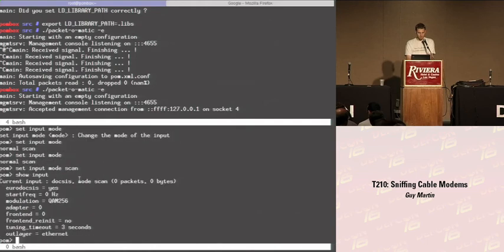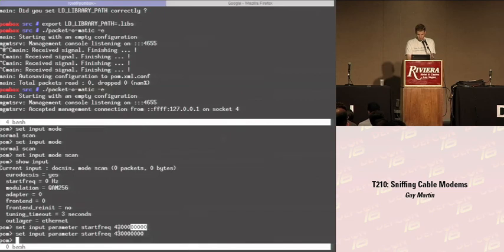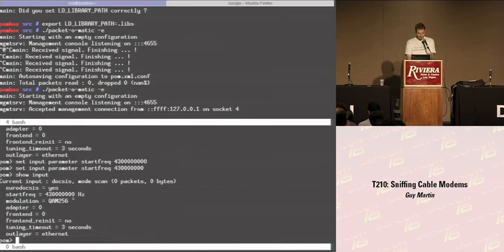Okay, so now it's in mode scan. Start frequency 0. Well, I know where it is, so I'll put it to something closer. Set input parameter. Come on. Is that it? 3, nope. That should do. Yeah, maybe I should change that to megahertz. Anyway, so this is it.